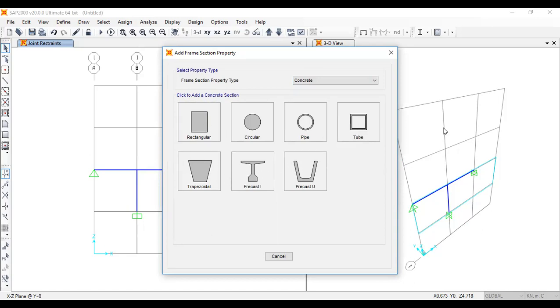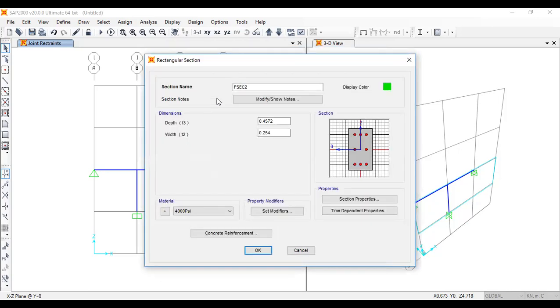Using this is easy, right? But you need to interpret why you use this and so on. You need to be able to interpret your results, right? So I will go with the rectangular shape. Okay, so this is my section 1. Okay.